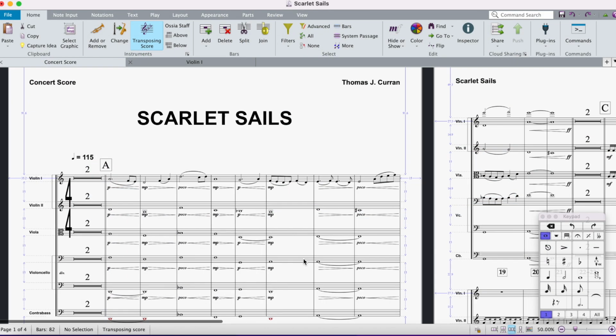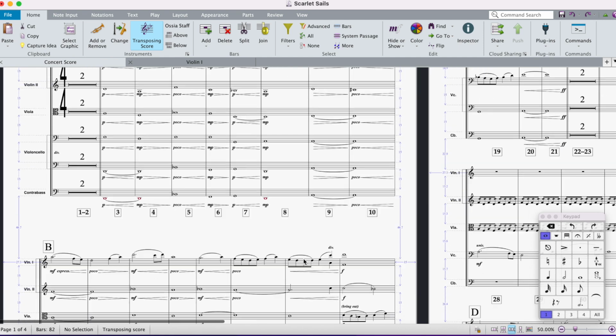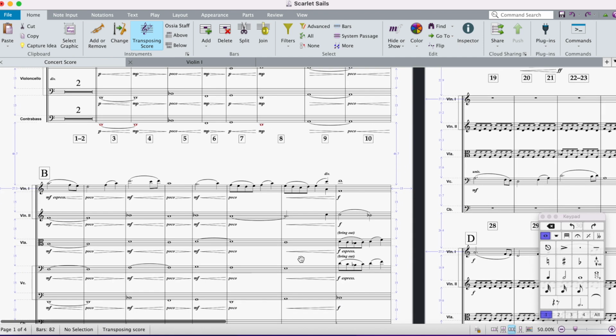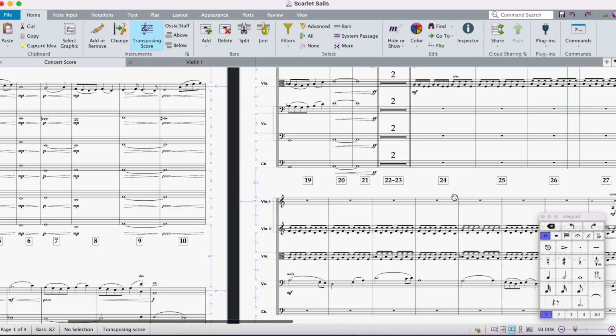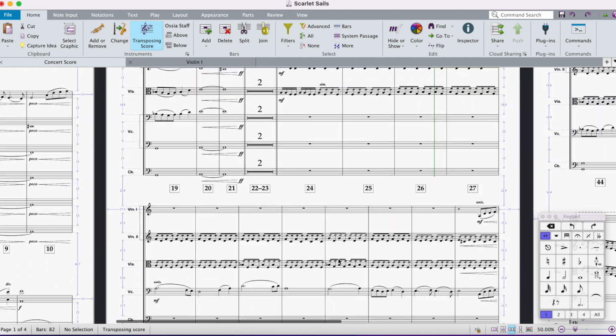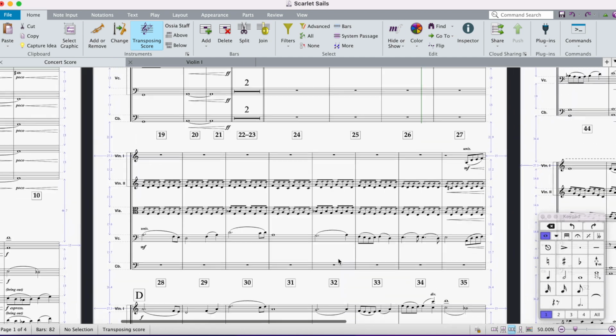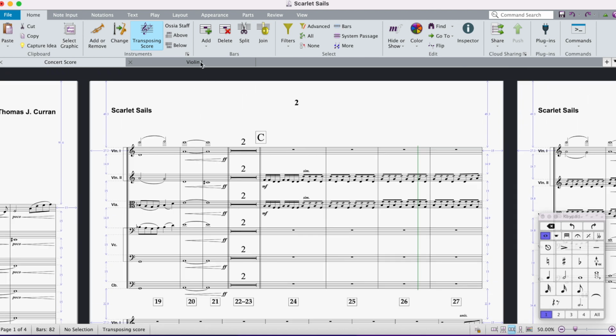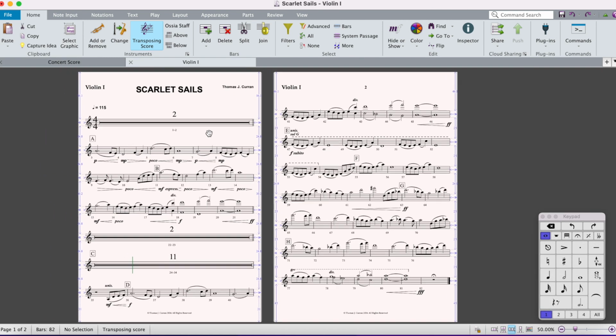So this is the full score for the recording session. As you can see, it's just strings that we're recording. I'm not going to do a full breakdown of the orchestration in this video just because I want to keep it brief. But yeah, I mean, we've got the parts here as well. You can see the first violin part.